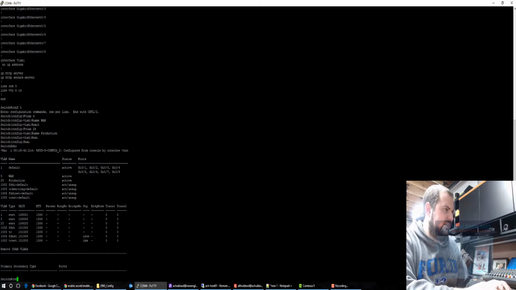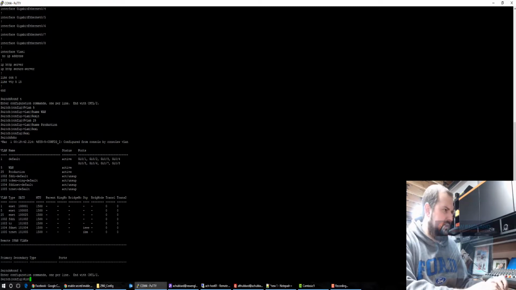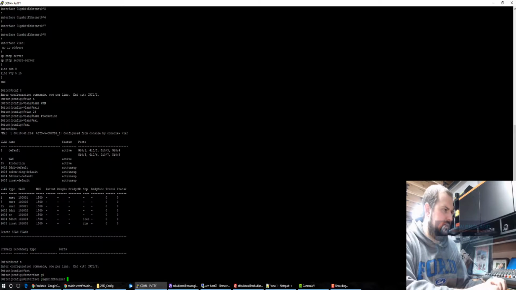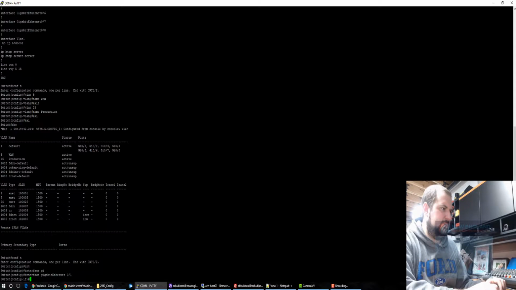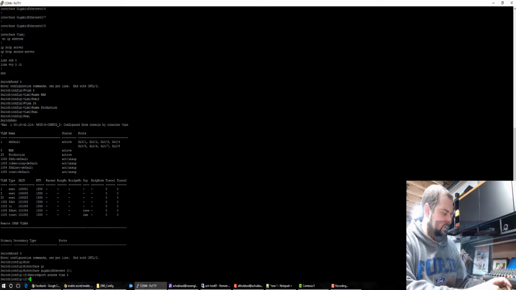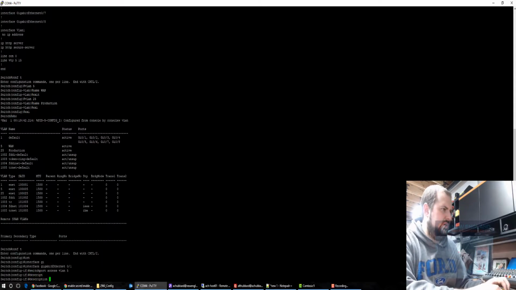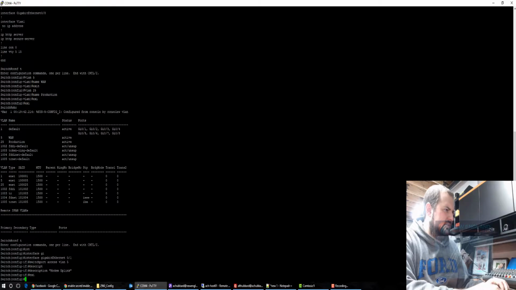So back into config t, type in interface gigabit Ethernet. I am going to use port 1 for my modem uplink. So we're going to type in switchport access VLAN 5. We're going to give it a description. I always like to give my ports descriptions. That way when you look at the config, you can see what's plugged into it. So we're going to do modem uplink. I'm going to exit, and we're going to arrow up.